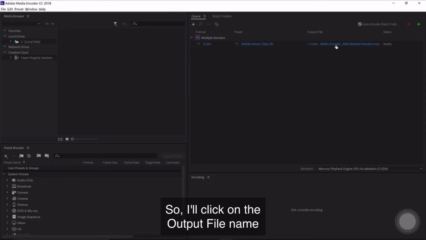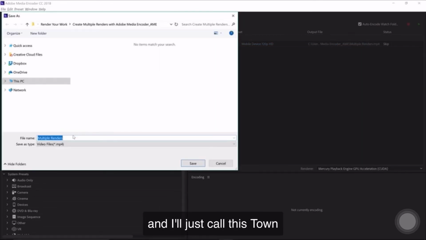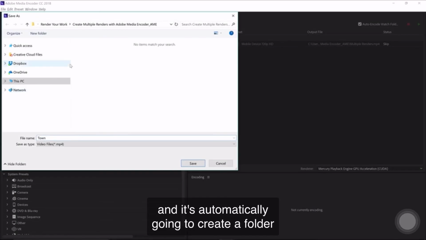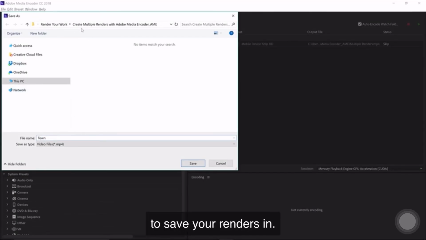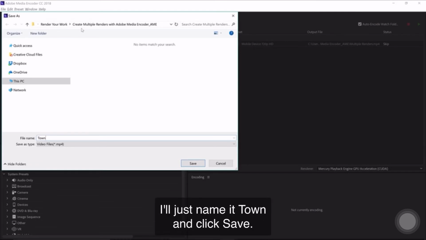So I'll click on the output file name, and I'll just call this Town, and it's automatically going to create a folder next to your After Effects project file to save your renders in. I'll leave that all set. I'll just name it Town and click Save.